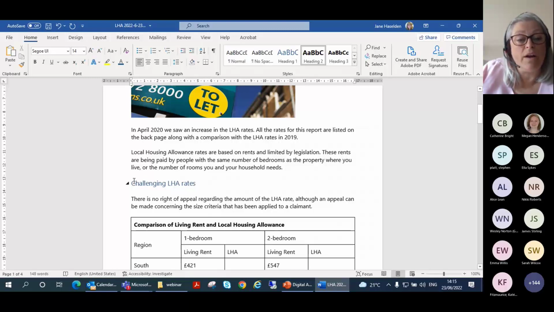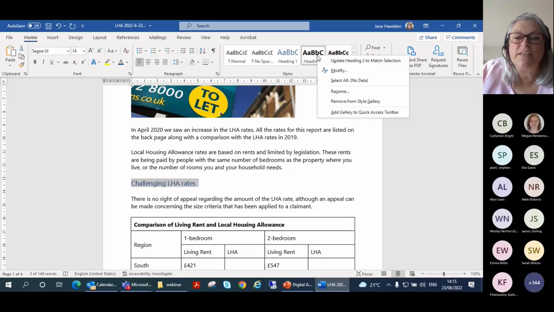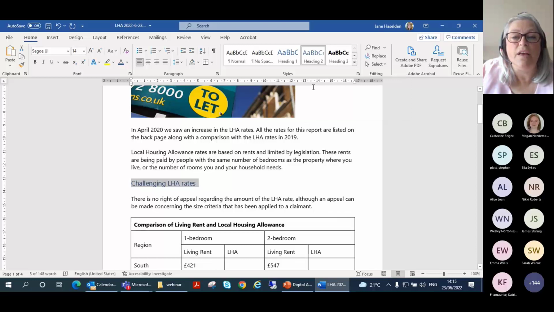So if you highlight that and you go up to your heading 2, but you right mouse click on it, you can see the very first one says update heading 2 to match selection. So basically I've said this is my selection. I want heading 2 to match that. So I'm going to go update heading 2 to match selection. And now you can see that it's changed in the heading 2 at the top. So now all my heading 2s throughout my document will carry that formatting.